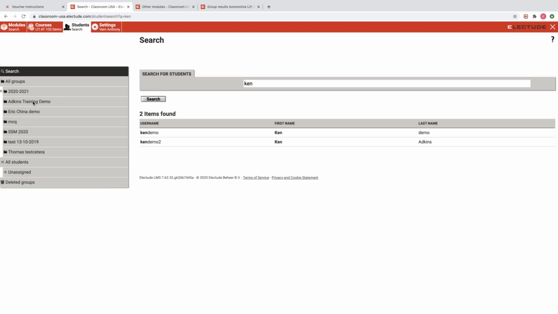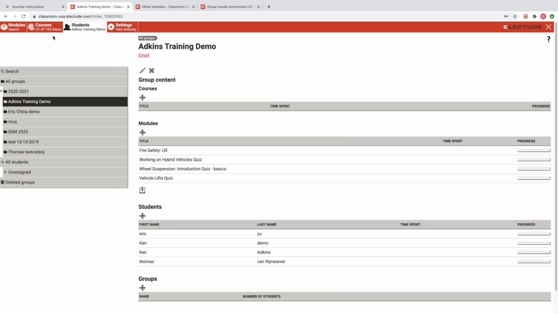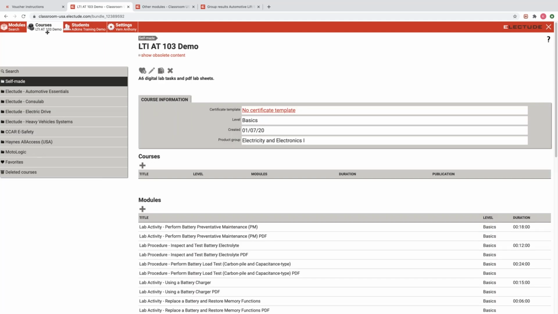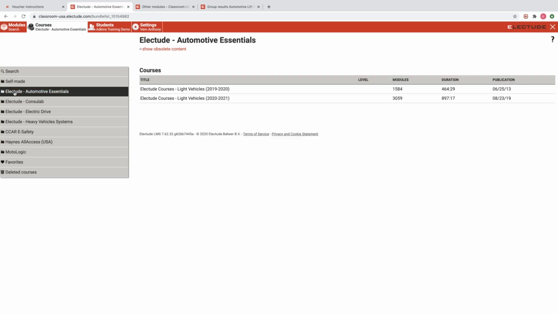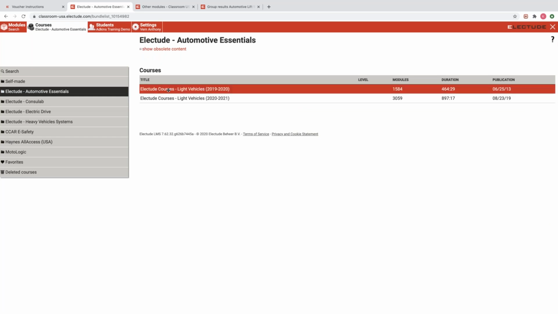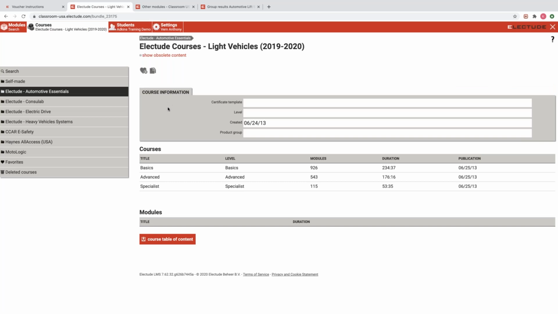I'm still in the students screen here, and I'm going to select the class that I want it to initially go into. So I'm going to select Adkins Training Demo. Now when you click on the Courses tab at the top of the screen, we're going to start getting a little more specific and start finding some of the content that we might want to add. If I click on Automotive Essentials, you would go into Electude Light Vehicles, and then into Basics.